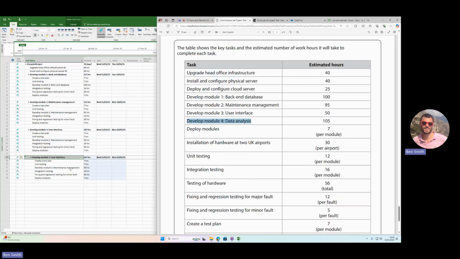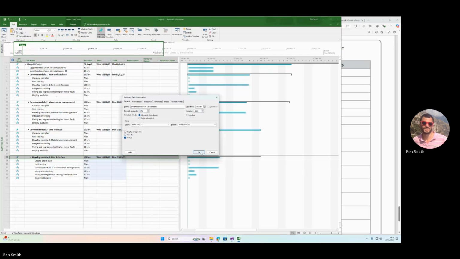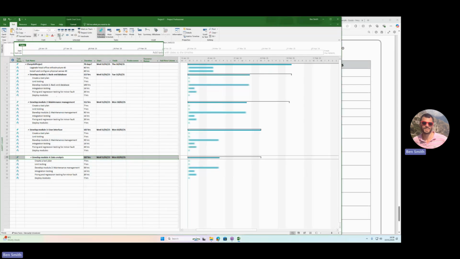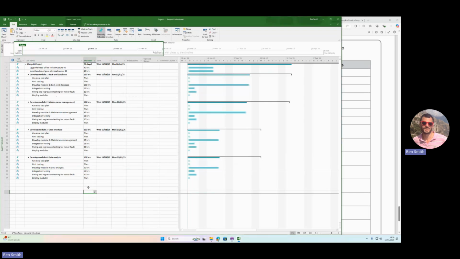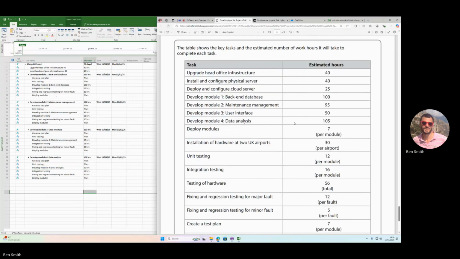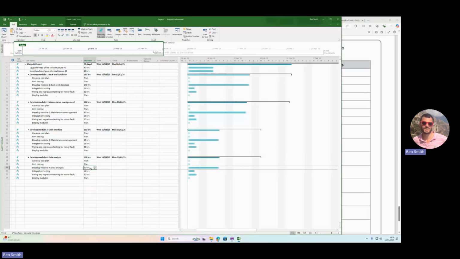And then I'm going to say for module 4, I'm going to come here and copy this title over. And I'm going to move that back like that. And that's 105 hours for that task. So it would actually be 5 hours more than that one, so 162 in total.